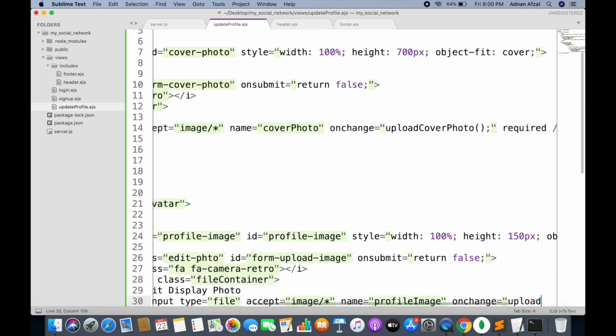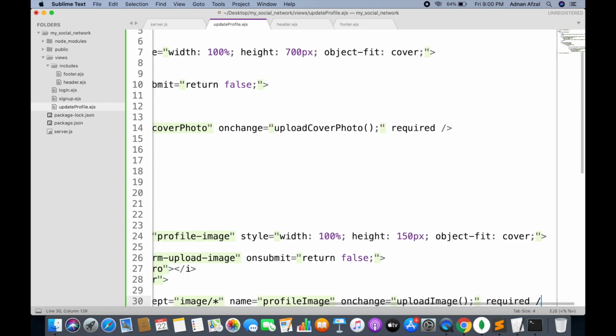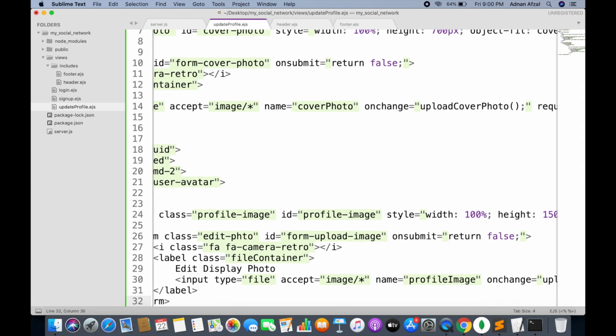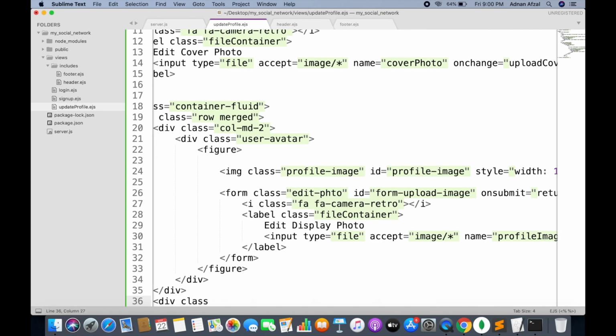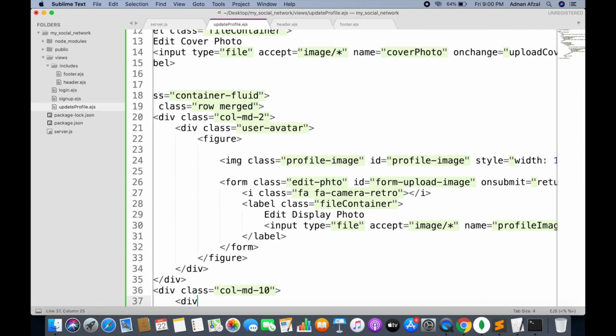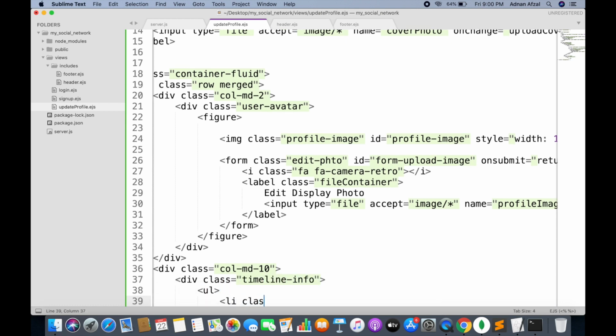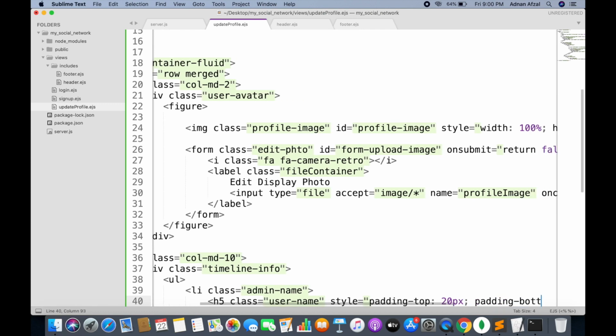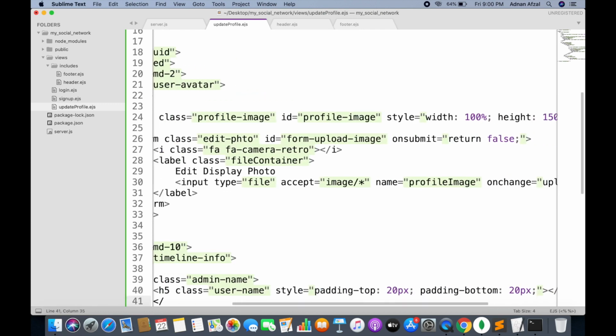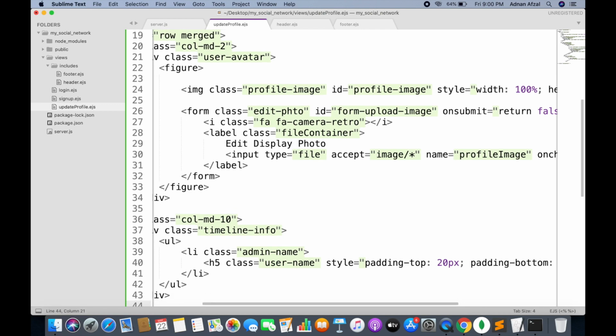And make sure that the input type will only accept images. We will set this validation on the server side as well. And here we are simply displaying the name of the person. We have set a class name username, and we will use this to display his name on his profile page.